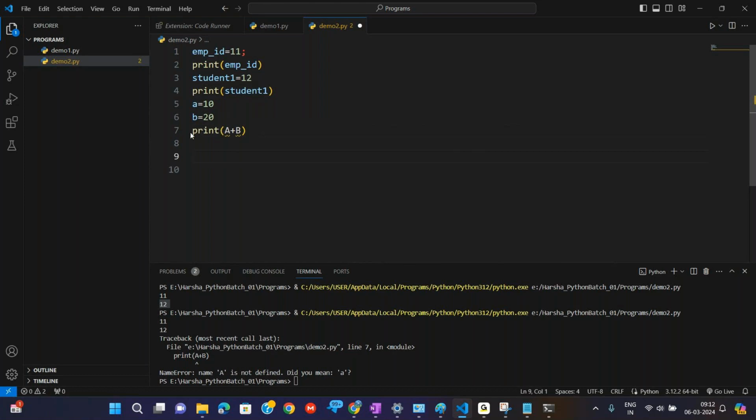If I'm trying to give a comment, so this is the comment. Comment means this line will not be taken as syntax. To make a comment, you have to use hash.